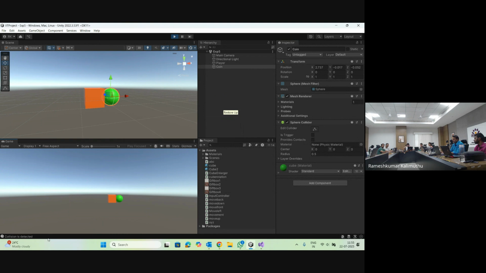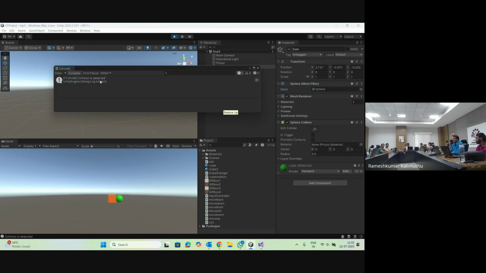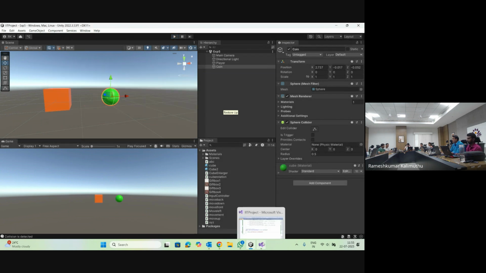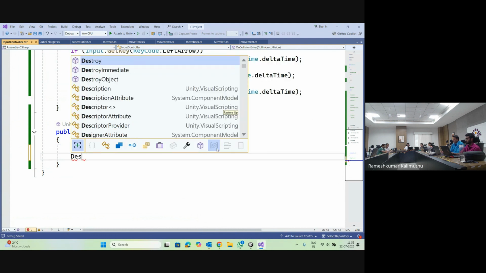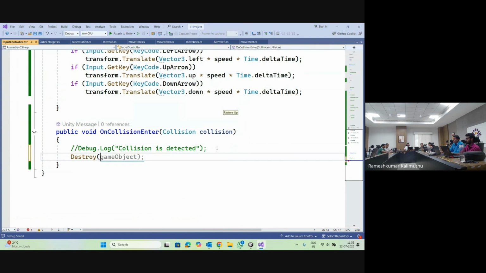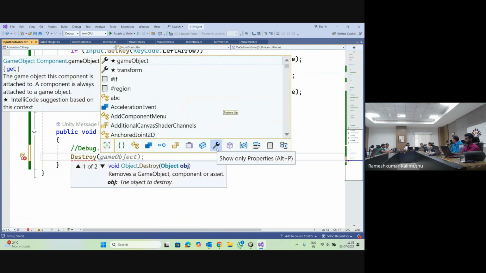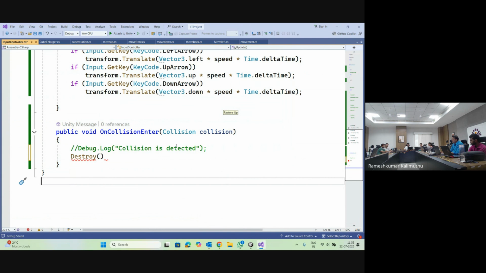Guys, can you see here? Collision is detected. Yes, now the function is getting executed. Instead of the debug, what I want is to destroy the coin. How to figure out the coin? That is what they have given this particular parameter.